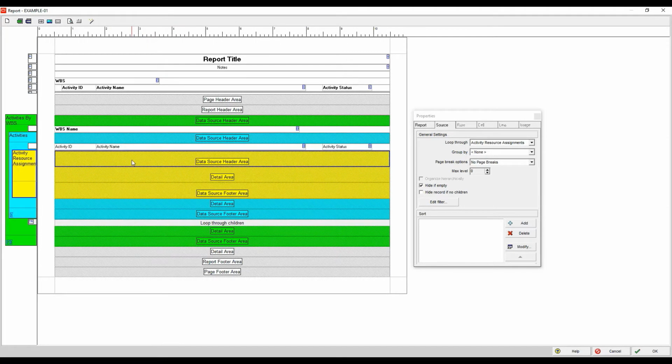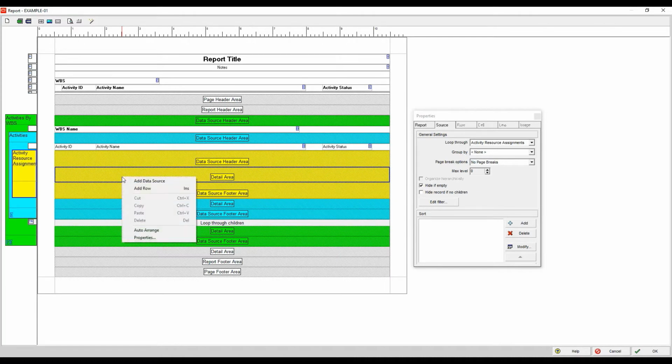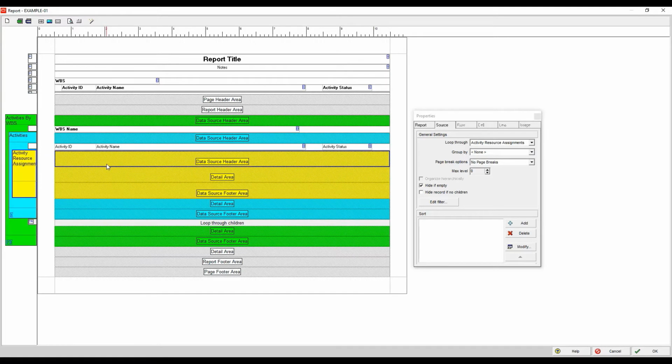I can click on the data source here, which is now yellow, but if I hit the delete button on my keyboard or I right click and say delete, it doesn't allow me to delete it. I need to select the entire data source, all of the yellow, and there's only one way to do that. That's to hit escape on your keyboard while you're clicked inside it. So I click anywhere inside the yellow, whether it's the data source header area, detail area, or the footer area, and I hit escape on my keyboard.